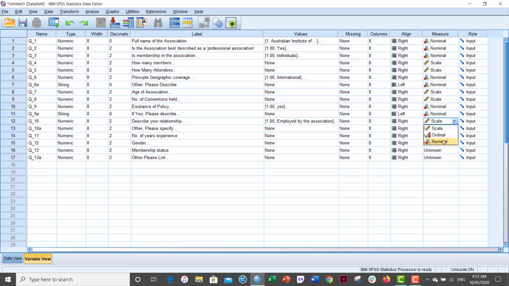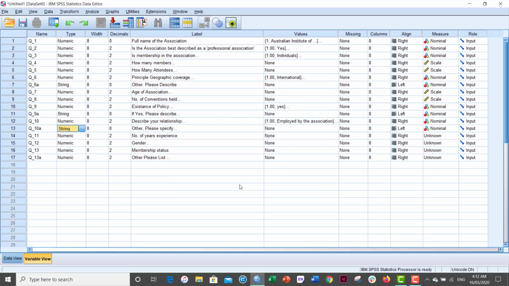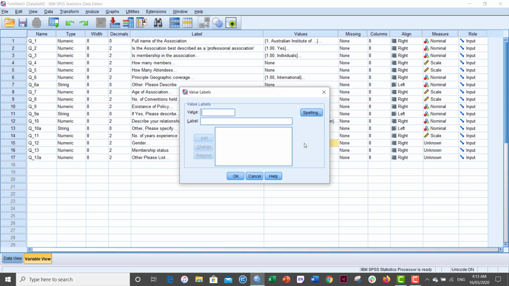So we'll change this to nominal. And then our second question there for question 10, or second part of question 10, we'll change that to a string variable with other please specify. Then we have question 11, the number of years experience. Change that to a scale. Question 12 though is gender. On our list here we have female as the first option and male as the second option.